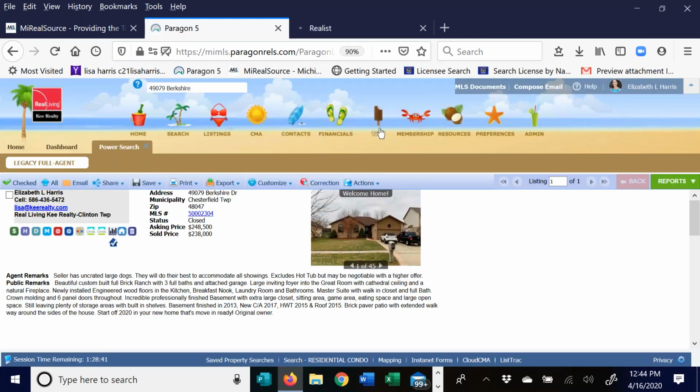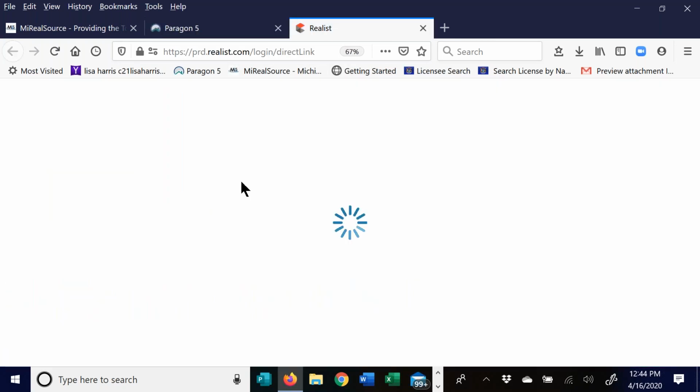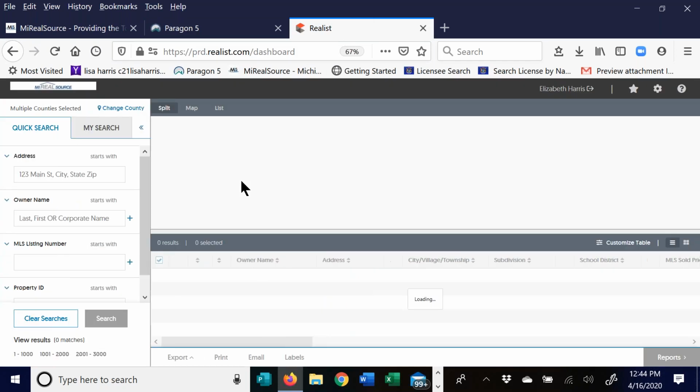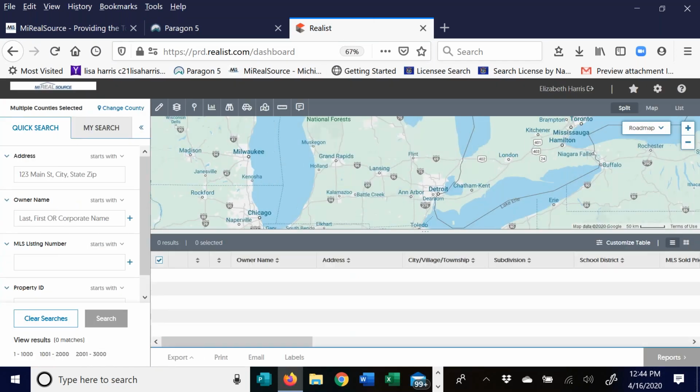So again, just under Paragon, under your taxes will be your first one. Give that a second to load. So we're going to turn off the Realist. I'm going to show you how you can just run a search here, and then also all the extra things that you're going to search by and create.